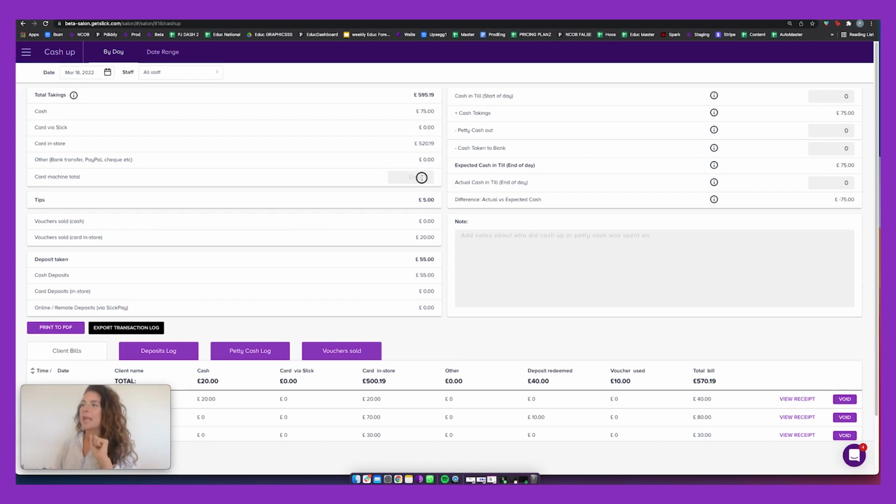So you can, in any of the grey boxes, make any amendments that you want to in here. So you might put in the card machine total that you have from your slip of paper that you get from your salon card machine. You've then got cash in till at the start of the day. So this is where you put your float if you have one.